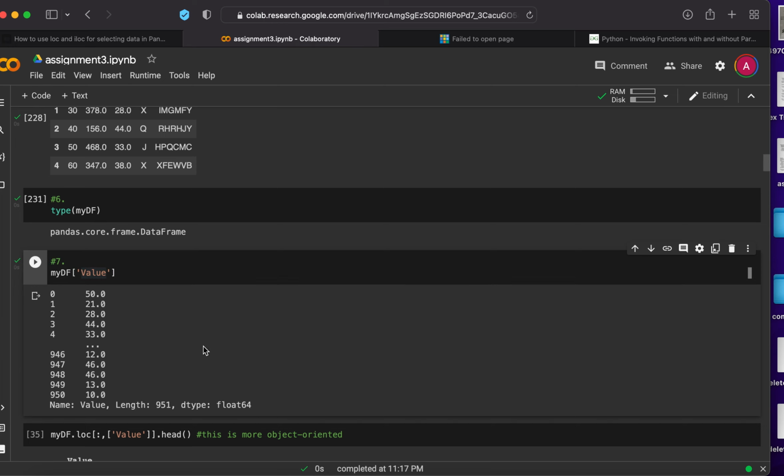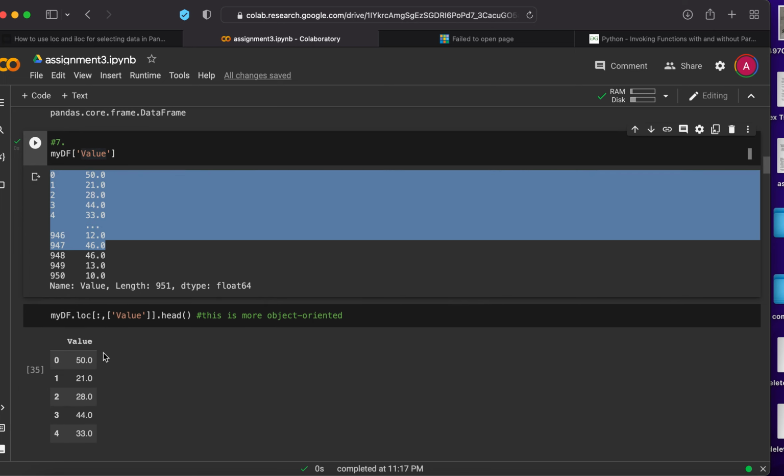So number 7, we're going to print the specific column of the data, which is the value. We have 2 different ways to do it. For the first one, it is the most basic way to select a single column from a data frame. Just put the string name of the column in the brackets and it returns a pandas Series. Yeah, and then it's going to be like this.